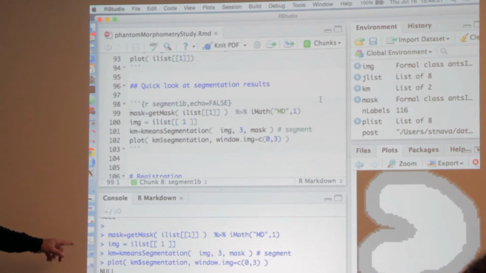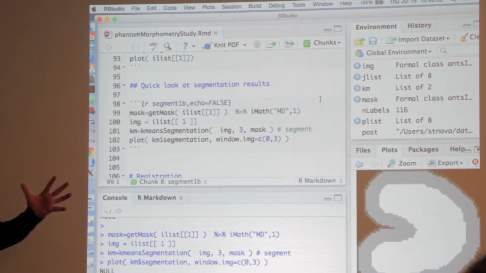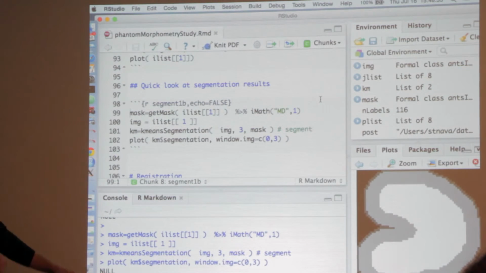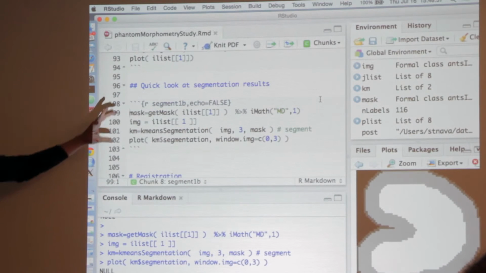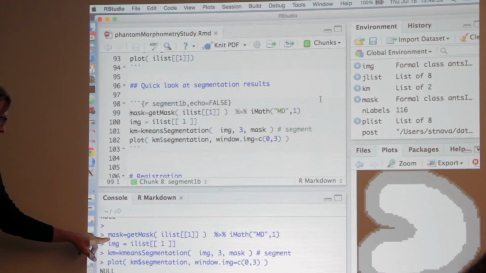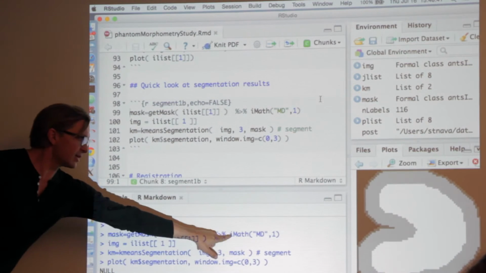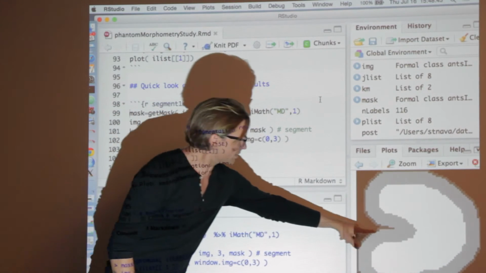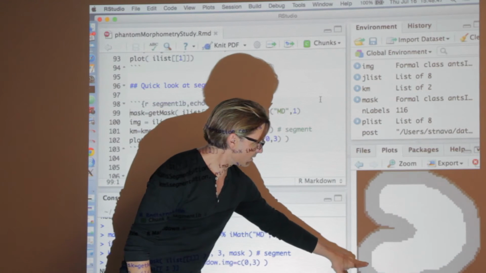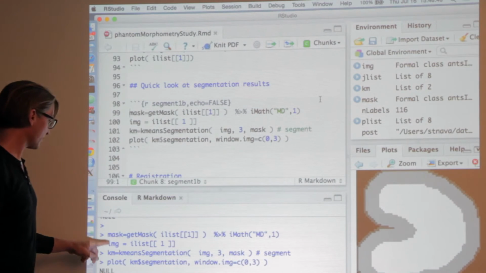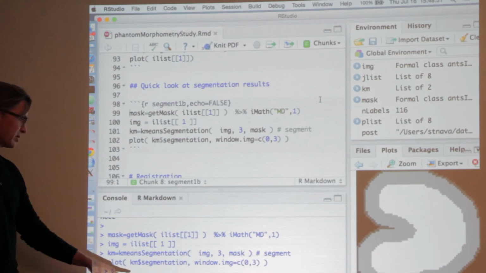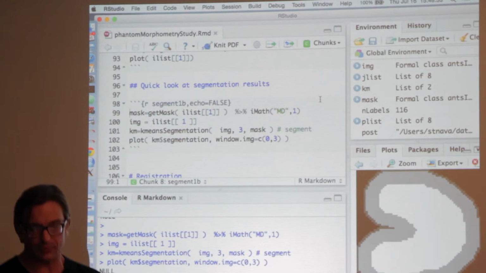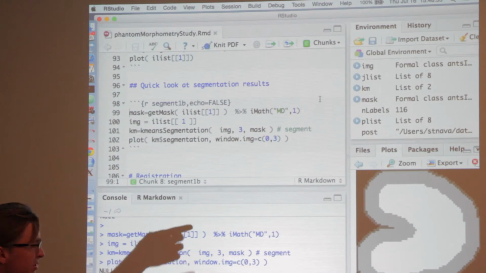So, again, I'm just showing some of this piping operation. I'm just doing, again, what was in the previous list. Getting the mask, I dilate it a little bit because I want some of the background, which is this thin layer here. This is gray and this is white. And then I store it and I'm plotting the segmentation. So, and you can see the windowing. I'm windowing 0 to 3.